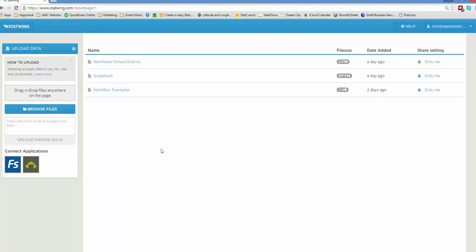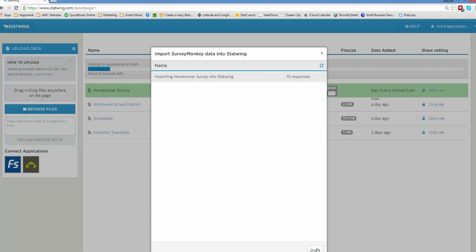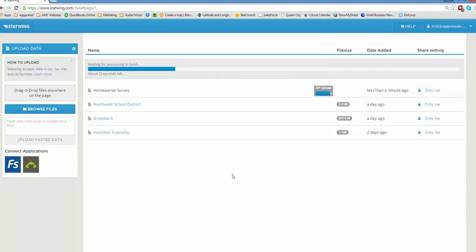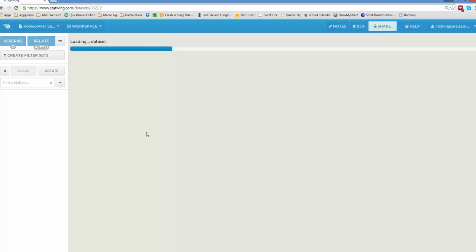And now I'm going to go into Statwing. So Statwing has a direct relationship with SurveyMonkey already. Once you have a SurveyMonkey account, it's very simple to just link the two together and they work seamlessly. So I'm going to go ahead and click on SurveyMonkey. I've already done the connection part, so it's going to my SurveyMonkey account. It's finding that homeowner survey, and I'm going to import that right into Statwing for analysis. Okay, I'm going to hit the Start Analyzing button, and we'll begin.